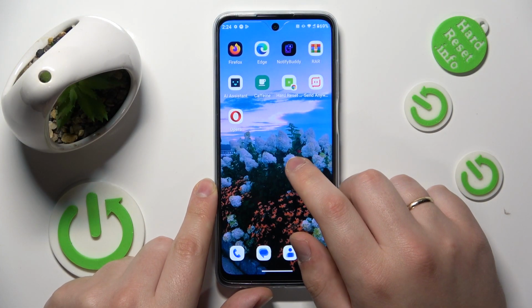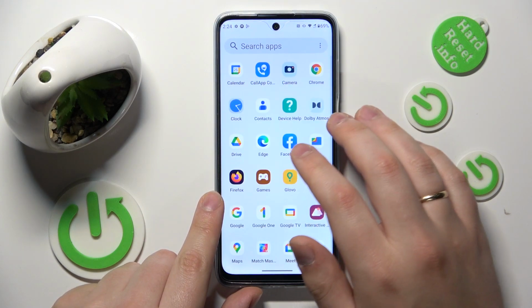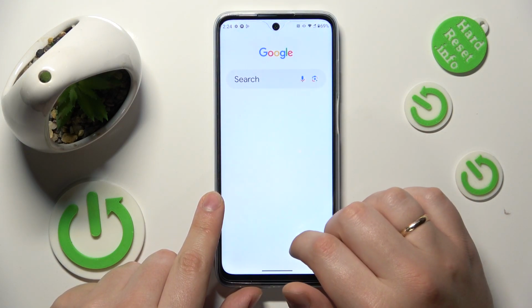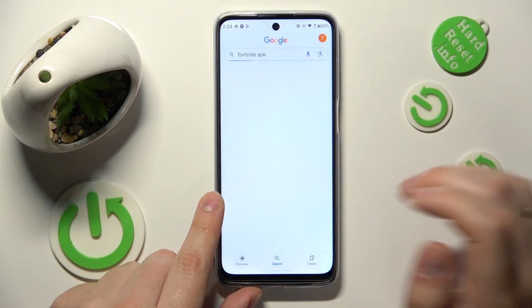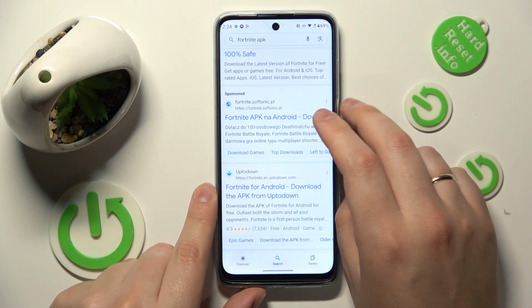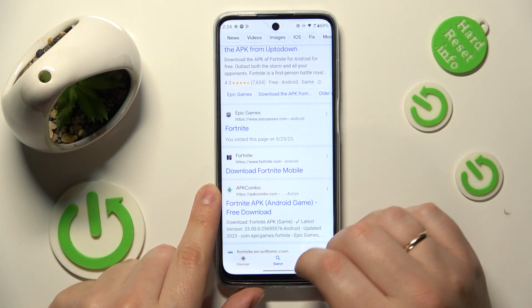So to start, you will need to open whatever browser or search engine you prefer. I'll go with Google. Then input the FORTNITE APK query at the search bar. Amongst the results, look for official epicgames.com or fortnite.com websites.